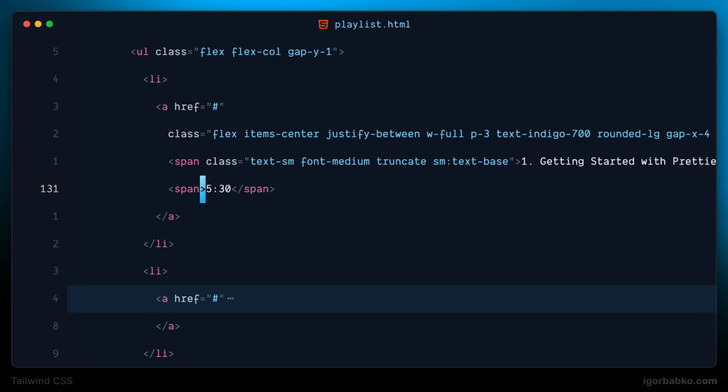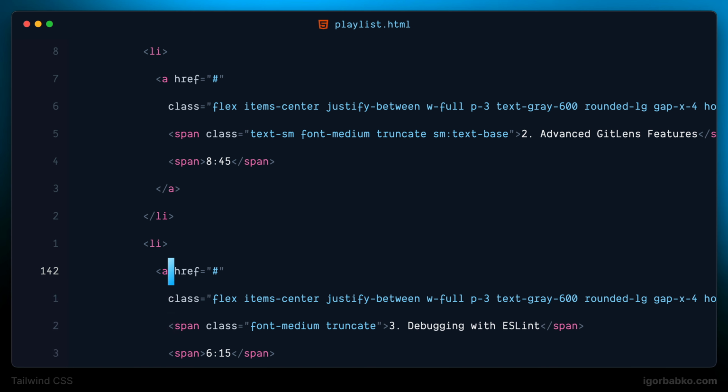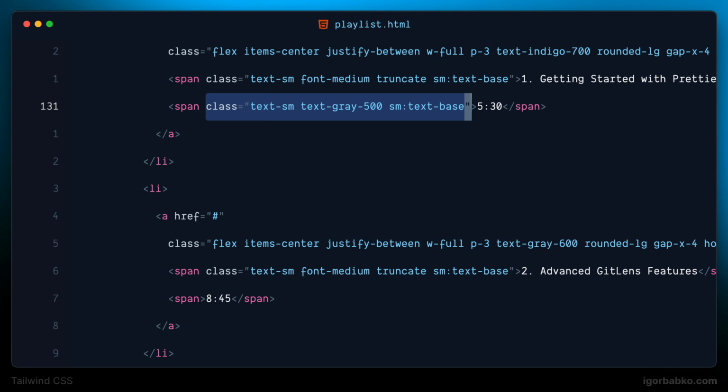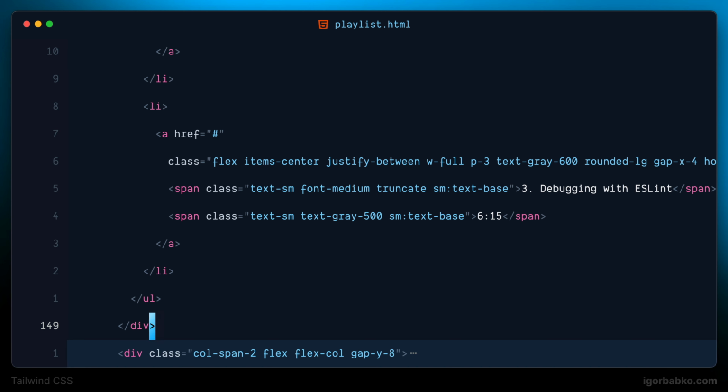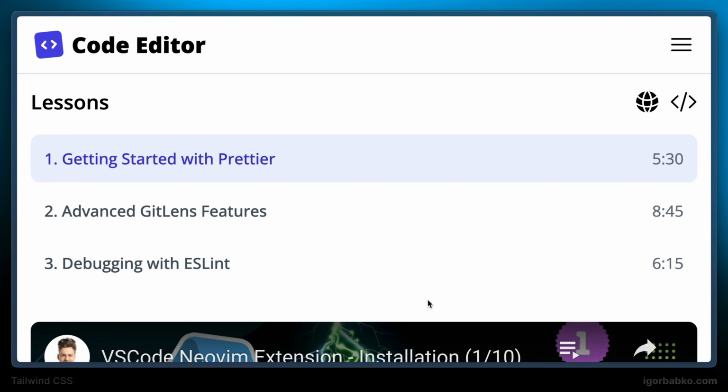And as for this other label which contains the lesson duration, we're also going to decrease the font size, make the font color gray with a shade of 500, and on bigger screens we'll reset the font size back to default one. And just because we have 3 such list items, I'm going to copy over all those classes and apply them to the rest of elements. Moving on to next elements.